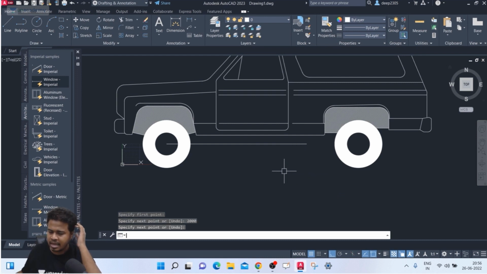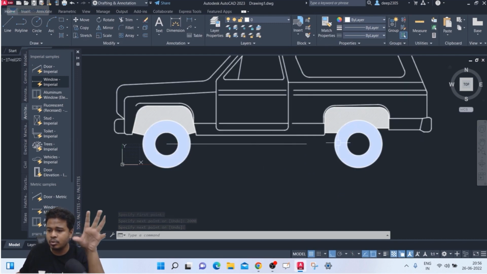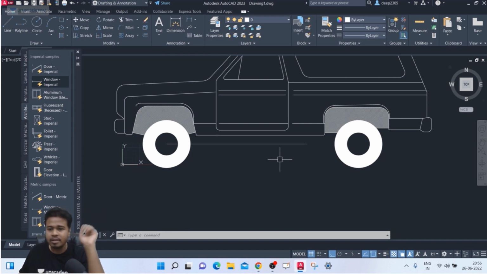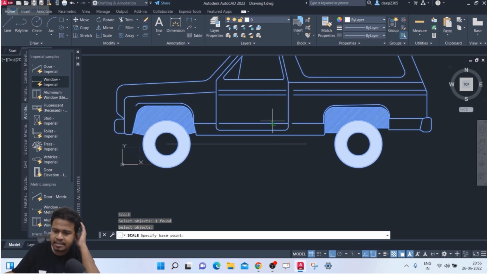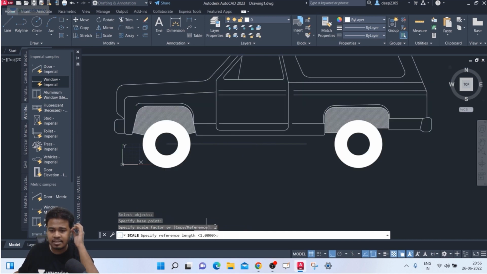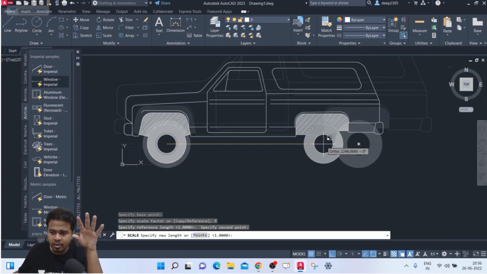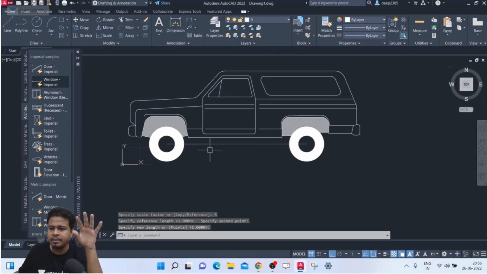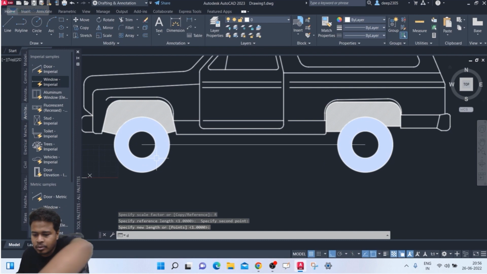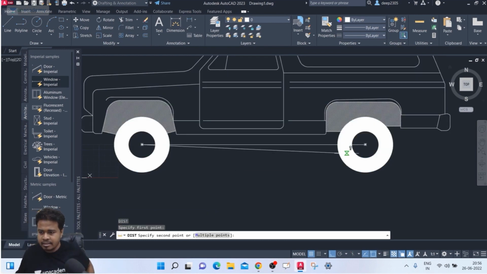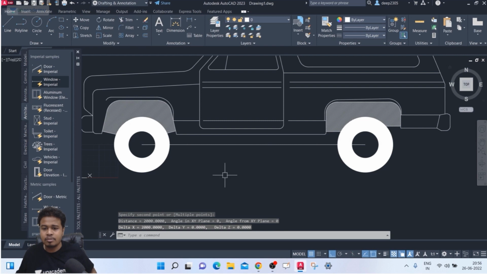So see, I have drawn a line of 2000. Now I want to make the distance between two wheels as 2000. So go to scale, select this object to scale, press enter. This is the base point. Now go to reference. So from here to here, this is the reference length on the object. Now scale it up to that particular line. Now you will see that if you measure, go to DI and measure the distance: 2000.